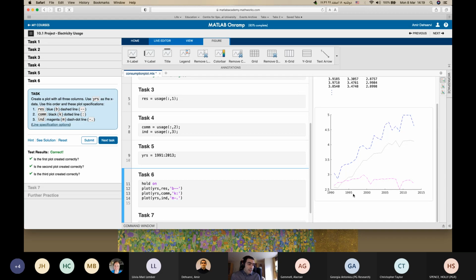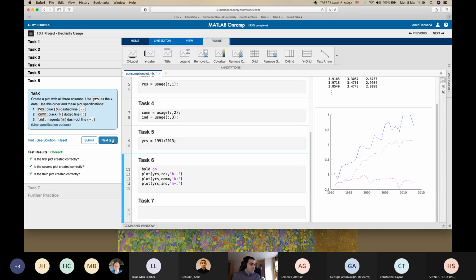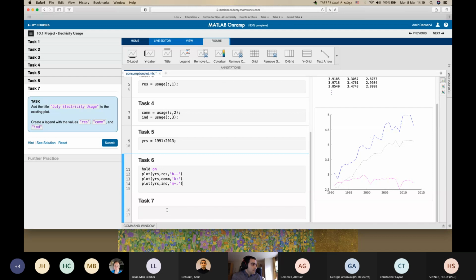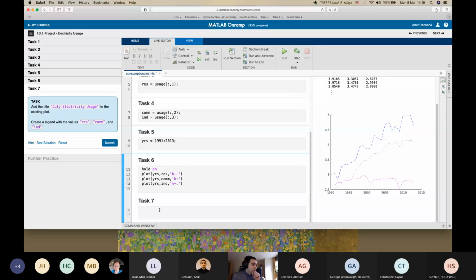So on the x-axis, we see the years. In order to have the final number, we know that the data was up to 2013, but it is showing 2015. And it starts from 1990-something. And we have the y-axis for the 3 different sets of data that we had. And the final task is to add the title.